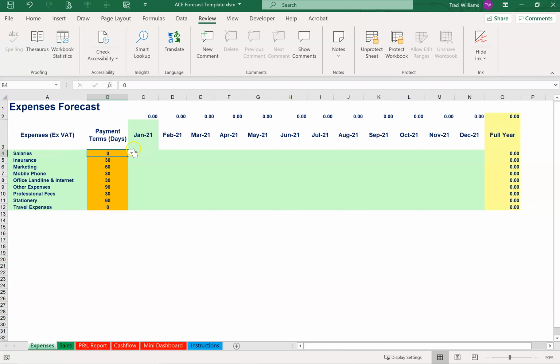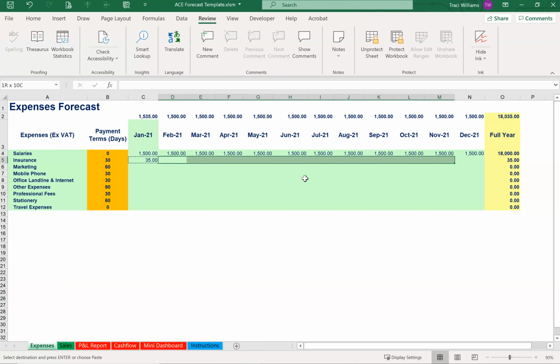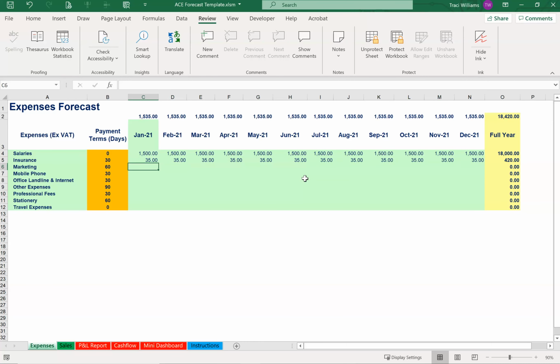And then we can pop in what we expect the salaries to be. Let's say those salaries are going to be $1,500 every month. I'm just going to paste them into every month there. Let's say insurance is going to be, say, 35 quid, and that'll be every month as well. Now marketing, it may well be that we pay a lump sum up front.